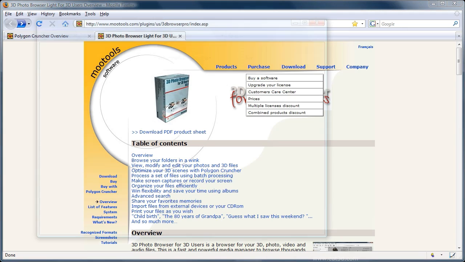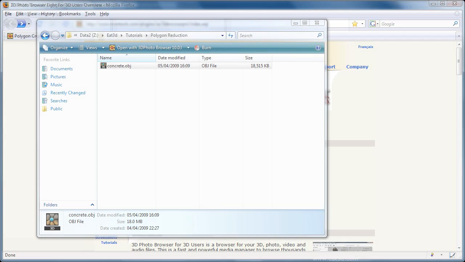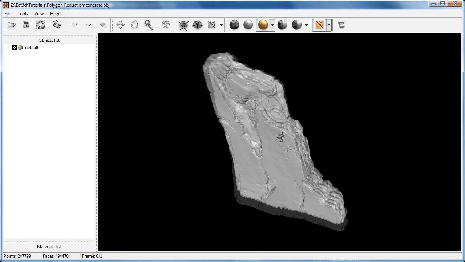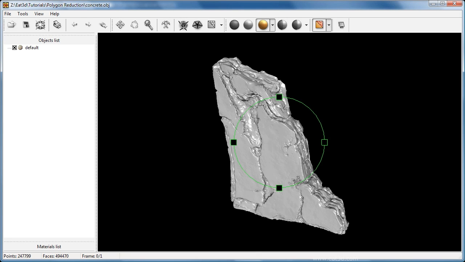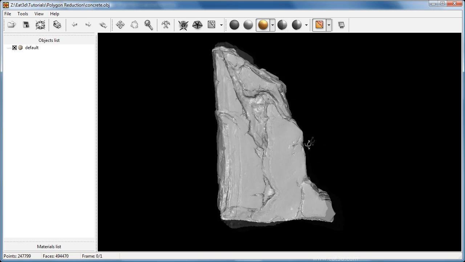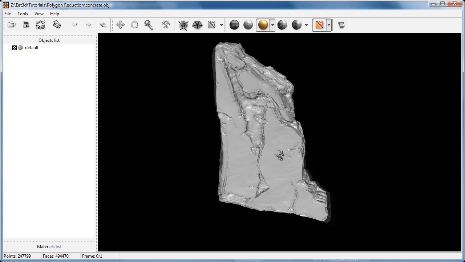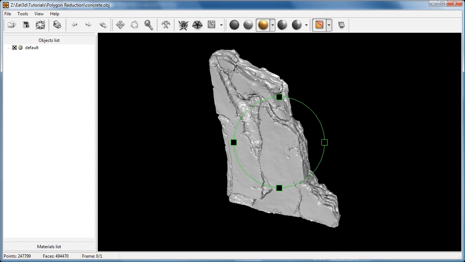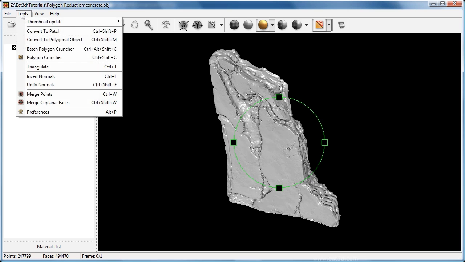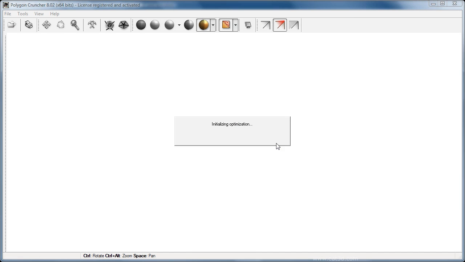Now what we're going to do is open up our model. What I've done basically is I've taken away the fence and the rebar on the ground and the wood and all that, and we're still left with this beautiful piece of concrete here. Now the face count is pretty high. It's almost 500,000 faces. So what we've got to do is go to Polygon Cruncher.